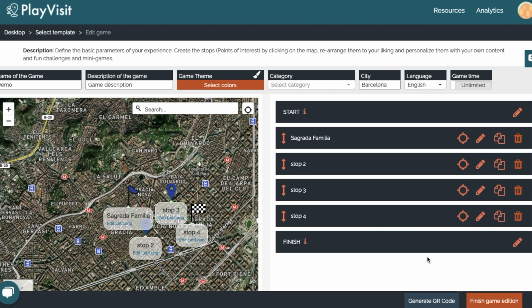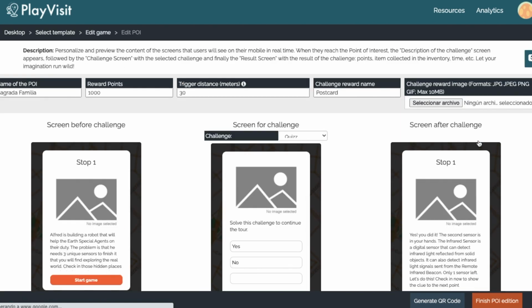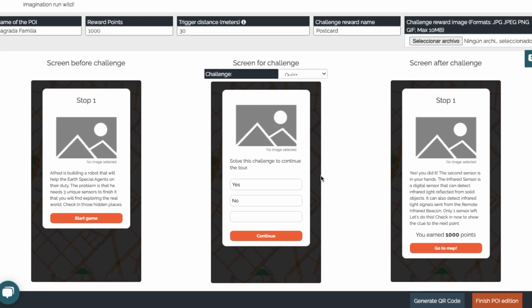Now that we have indicated on the map all the points that our tour will go through, it is time to personalize each one of them. To edit one of the stops, we have to click on the pencil and then we will be on the point editing screen. We see that at the top we have again the sections to add the basic information. In the central part we can edit all the three screens, and in the bottom part we have the options to generate a QR code or to finish the edition of this point.